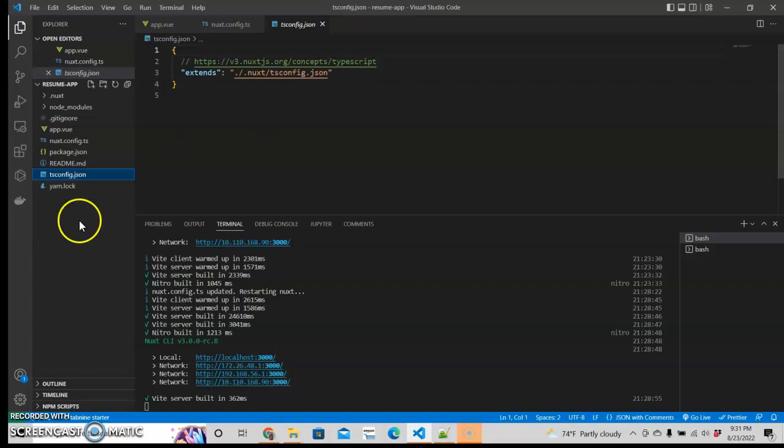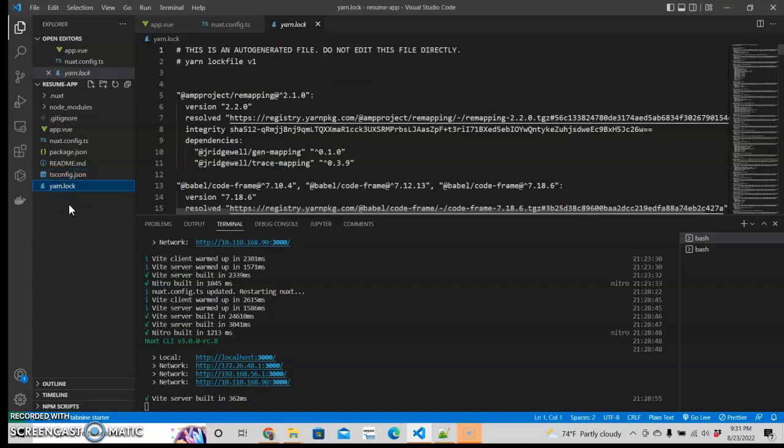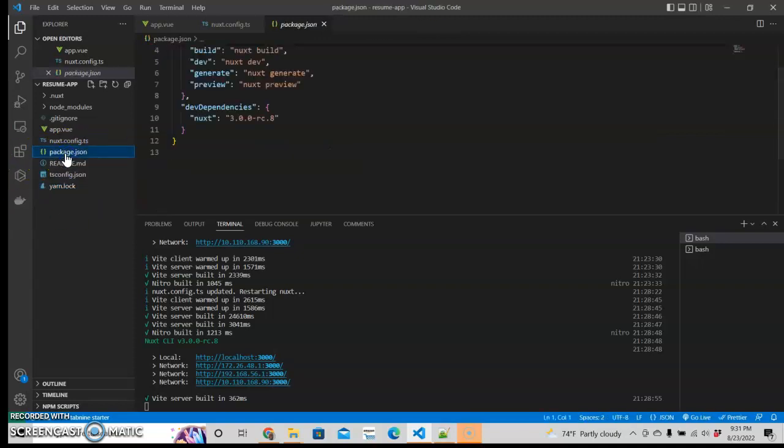Yarn lock. I'm using Yarn instead of npm for our package manager. So do not edit this file directly. We don't want to do that. Actually, I think we can edit package.json, but usually you do a yarn add to add the package.